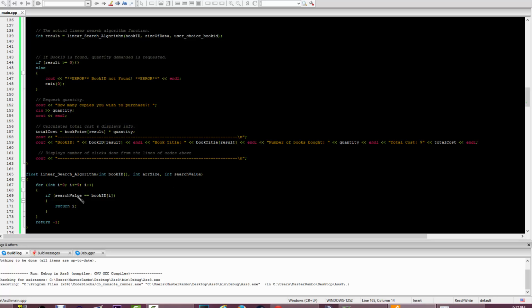Where am I? Search value. What's search value? It's this one right here. But what's this one right here? It's this one right here. But what's this one right here? It's whatever you pick.